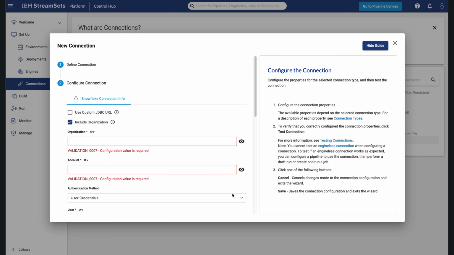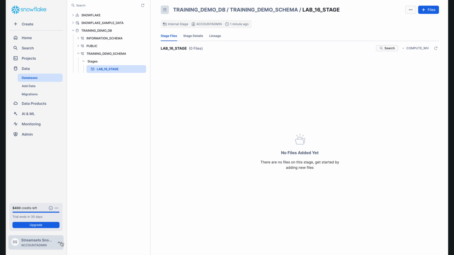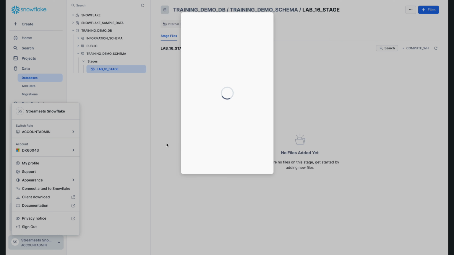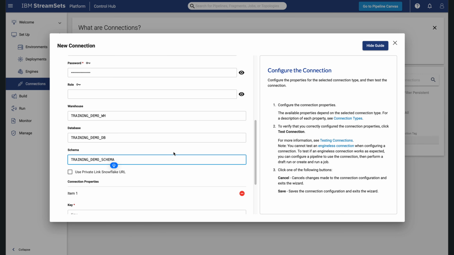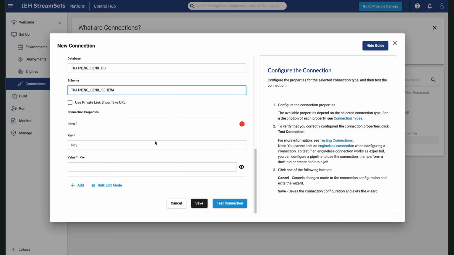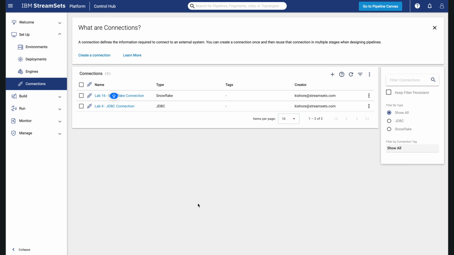On the Configure Connection screen, enter the details for your Snowflake database. The required information is displayed on the screen. It can also be found in your Snowflake account. Refer to the lab guide and the Snowflake documentation for full details. Once all of the information has been entered, click the Test Connection button. When the green check mark displays, then you've successfully connected to your Snowflake database. Click Save to save this connection.